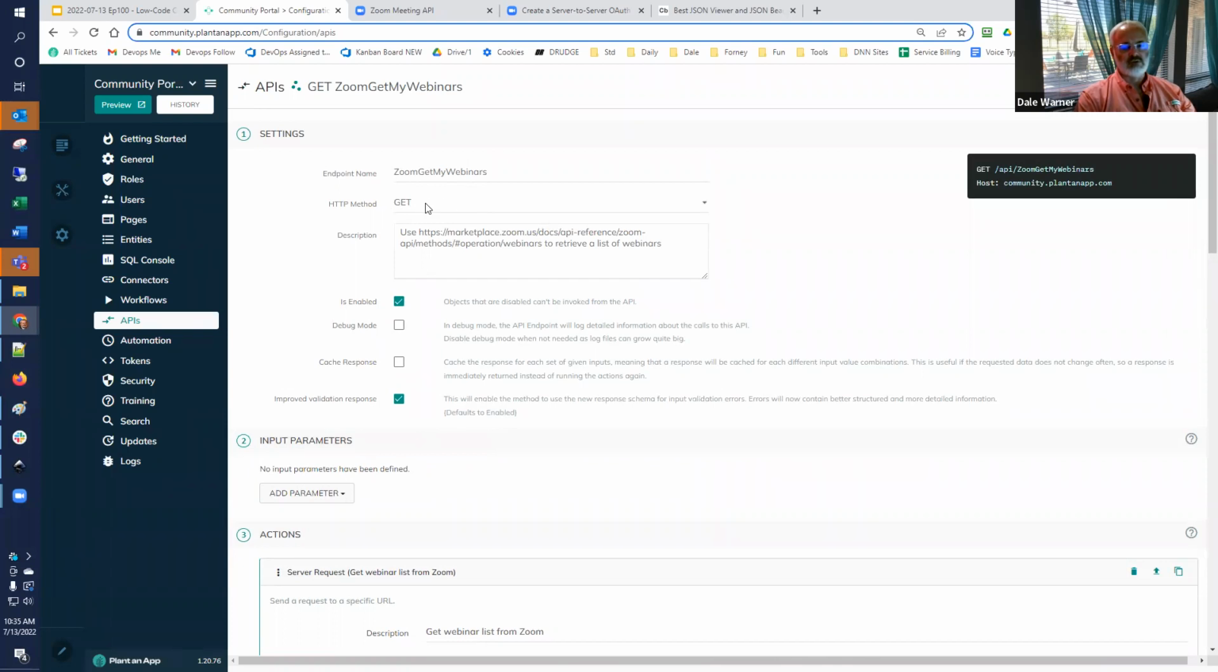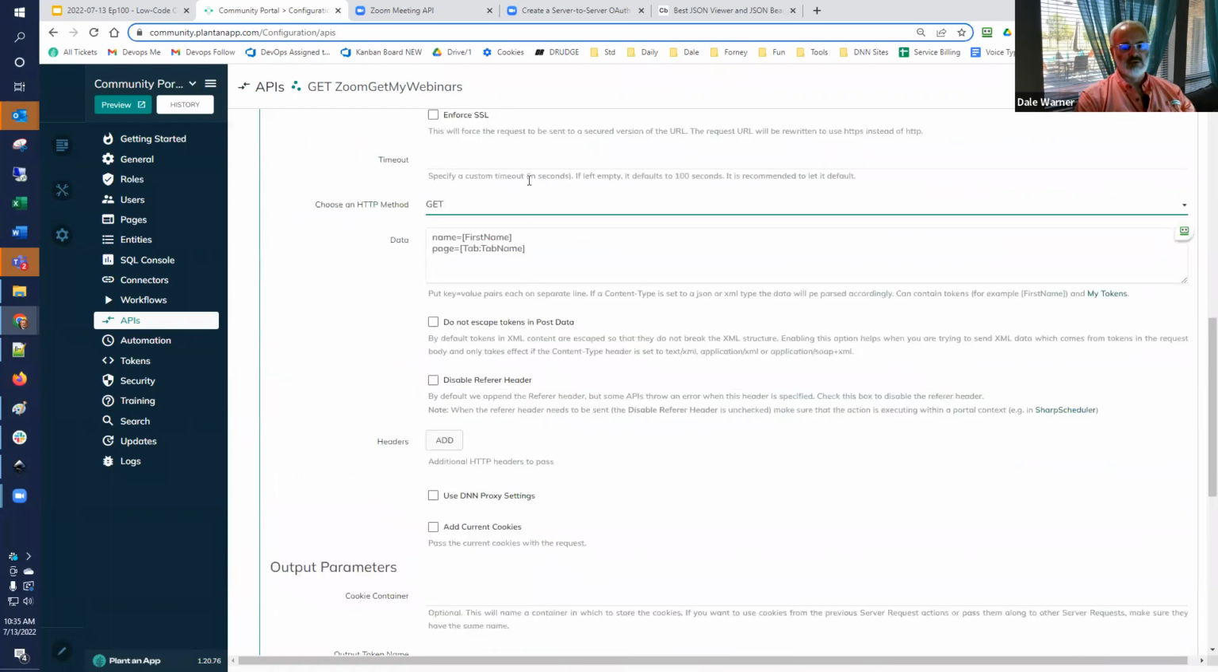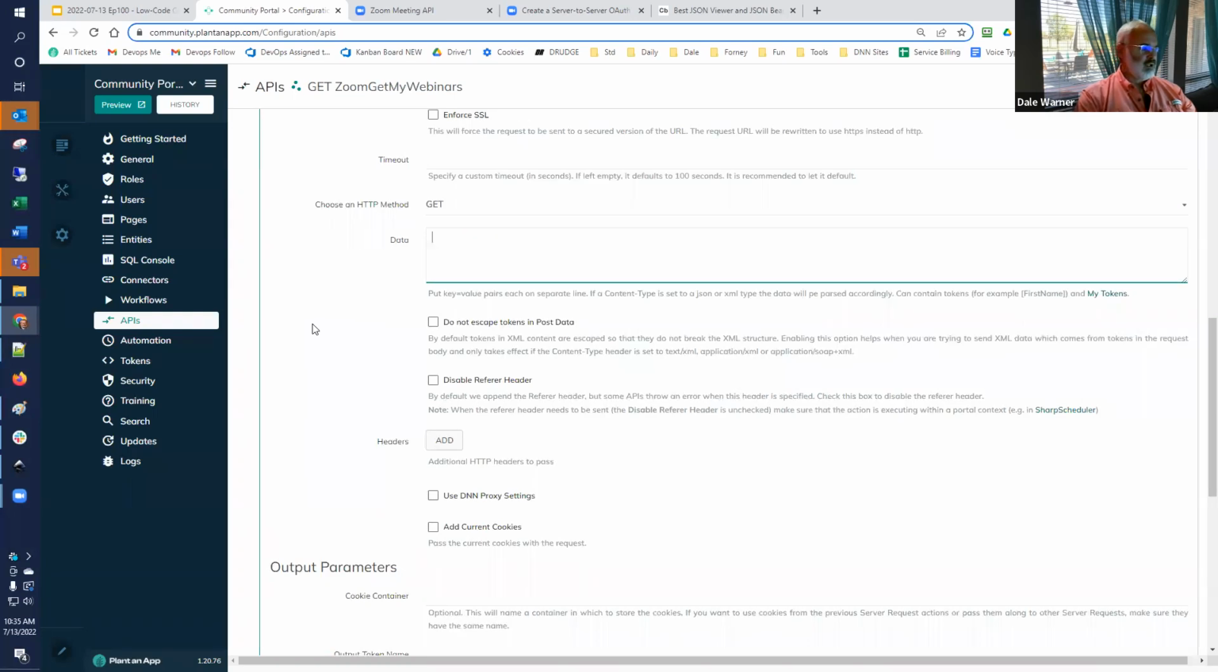So this has to do with how we're going to consume it. This one has to do with what Zoom requires. It needs to be a get. There are no parameters that we're going to have to pass. We're just going to take all of them.